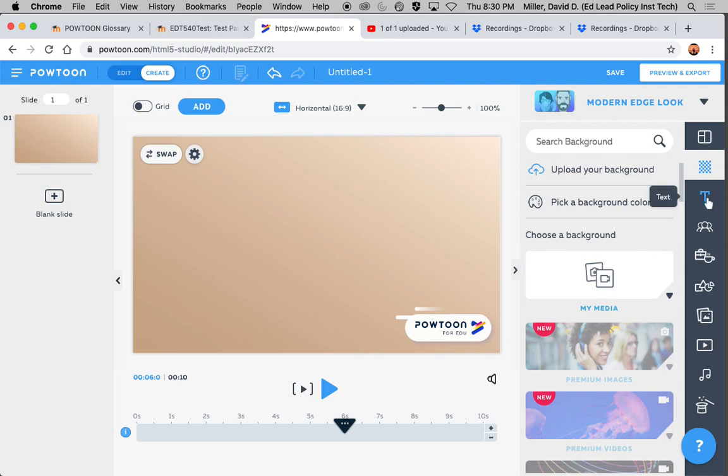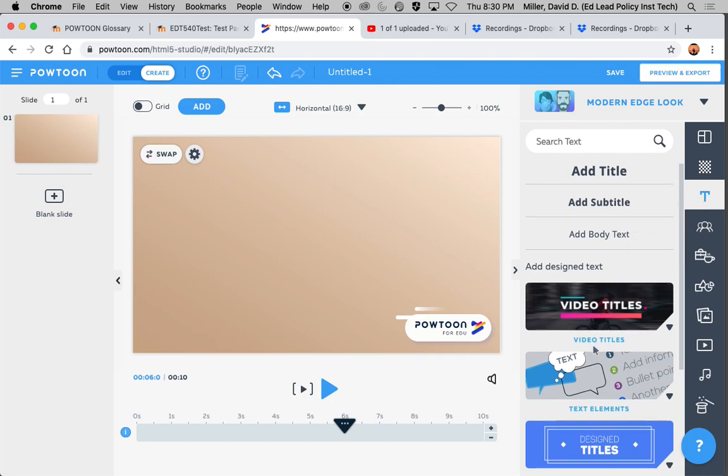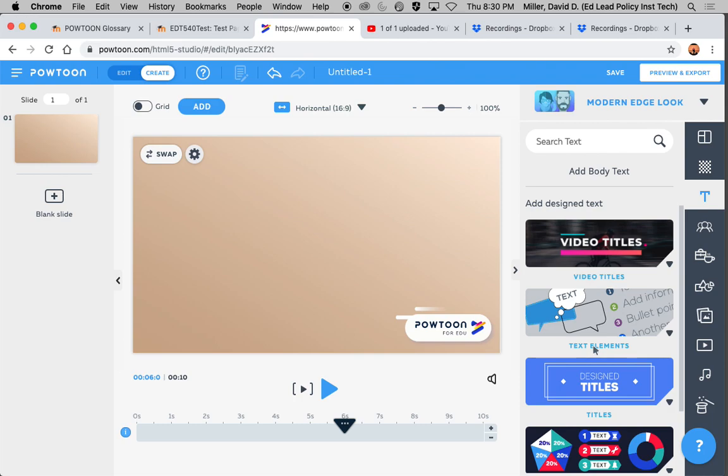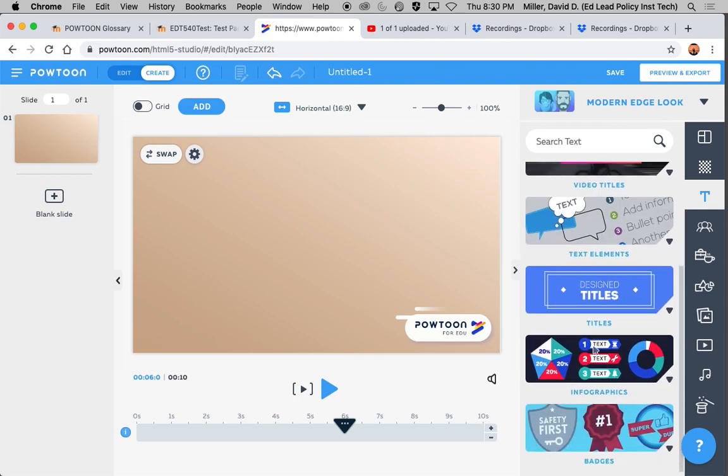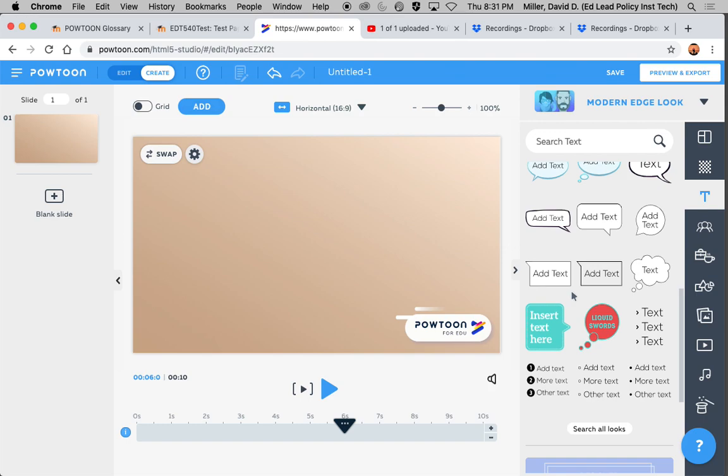All right, so let's work our way around the room. So text, very quickly. What is text about? So text allows you to put words on your slide. The one text option that I thought would be most useful is text elements. You click on that, like those word bubbles you can place on a slide and put text in.